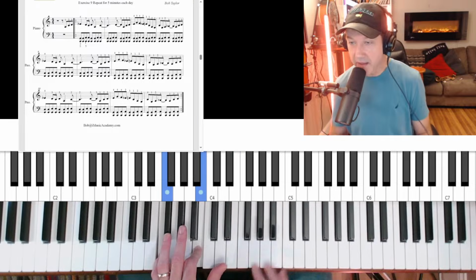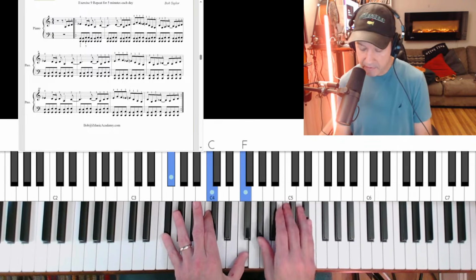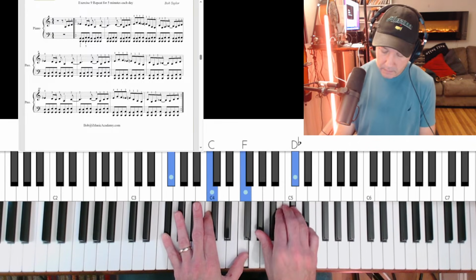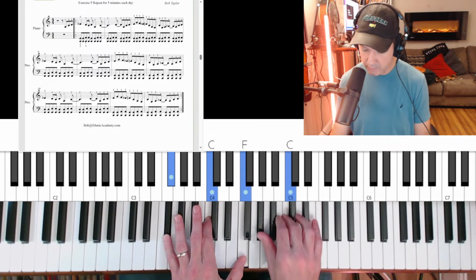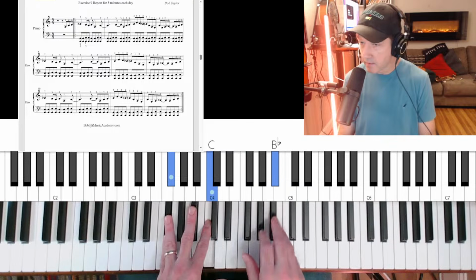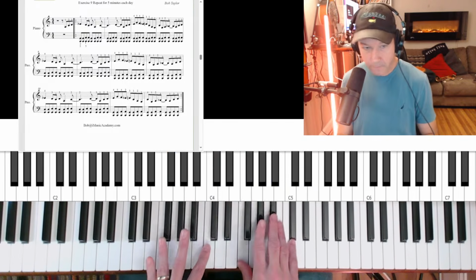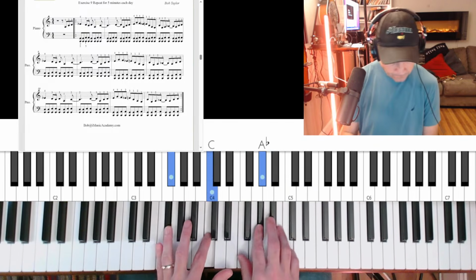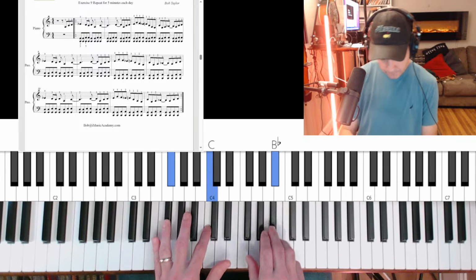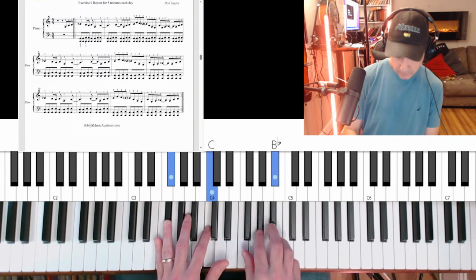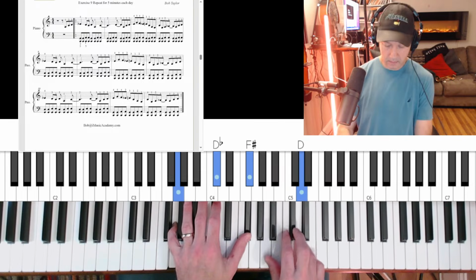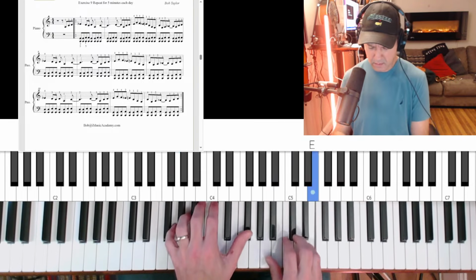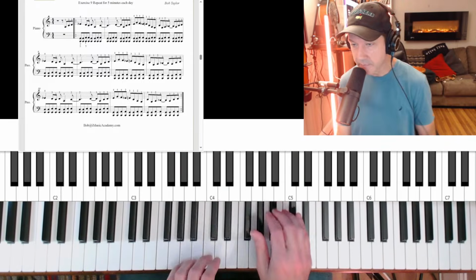Now we're going up to A flat. So A flat, here's my triad. You can also do 2, 4, 2, 4, 3, 2. And F minor. Now I'm going to A. So here's my A triad. Down 3 half steps.